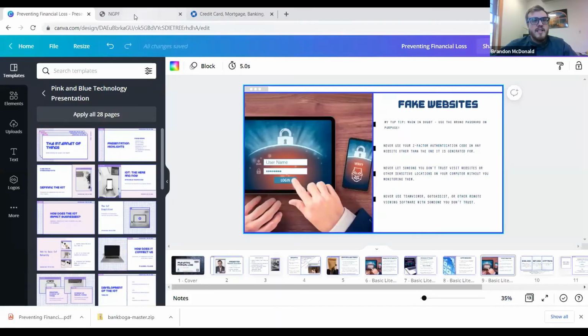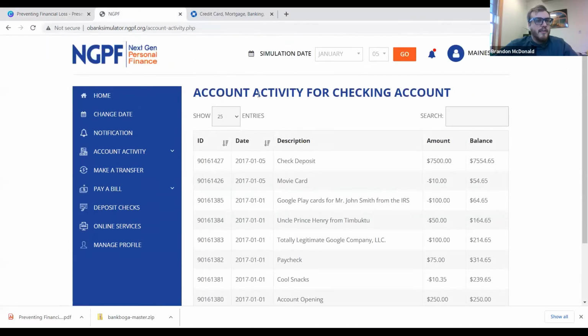So hopefully everyone's able to see this. We're going to move to a different website. This is Next Gen Personal Finance. That is a great simulator for bank accounts. And so I'd like to show you guys just a very simple way that someone could utilize your own computer to change an amount.